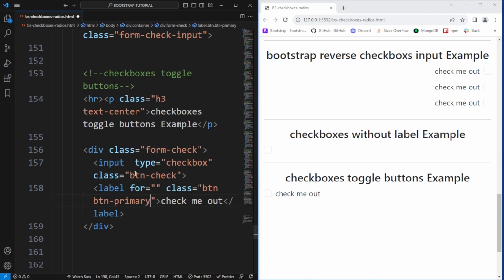And I hope everything is fine. Hit save, and that converts your checkbox into a button. Now if you try to click on this toggle button, it doesn't work because you will also need to add some more attributes here.